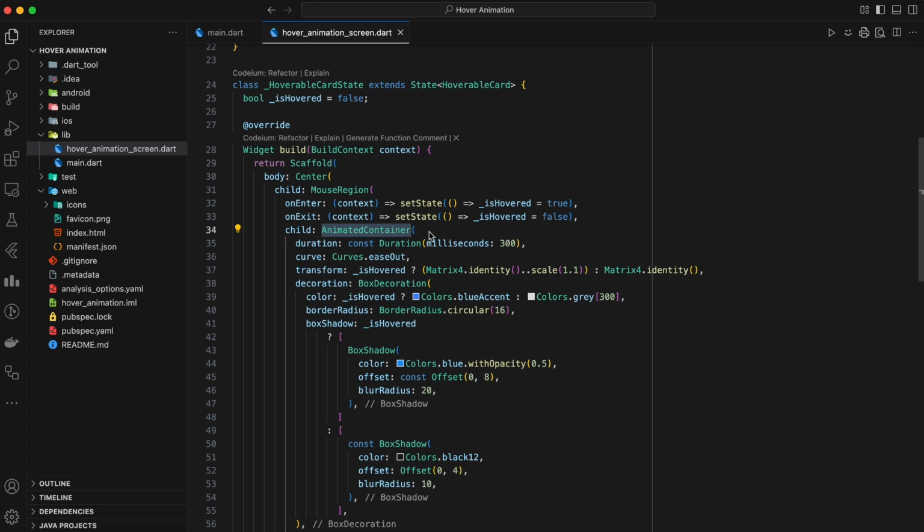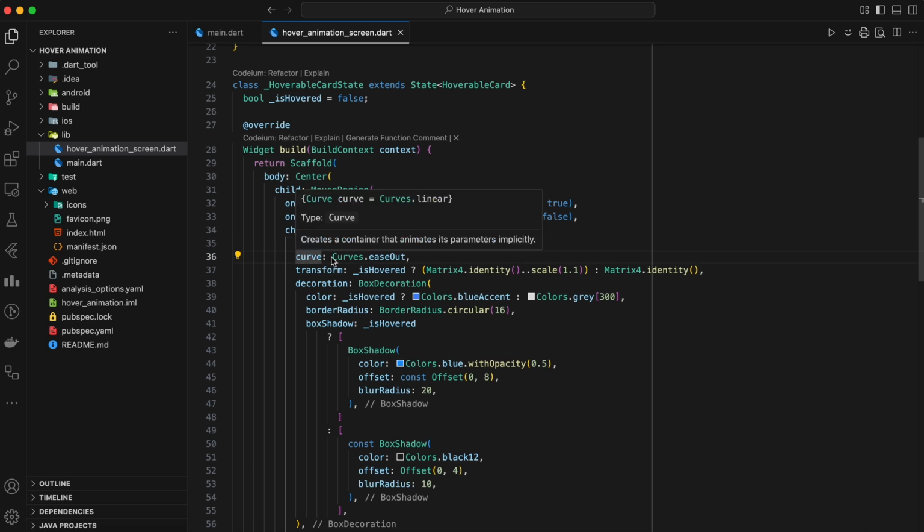We're using an AnimatedContainer widget to smoothly transition between different card states based on the hover interaction. This widget takes a few important parameters. First, there's duration. This defines how long the animation should take, set to 300 milliseconds in our case for a quick and snappy effect. Next, we have curve. This determines the easing behavior of the animation. We're using Curves.easeOut for a smooth and subtle scaling effect.